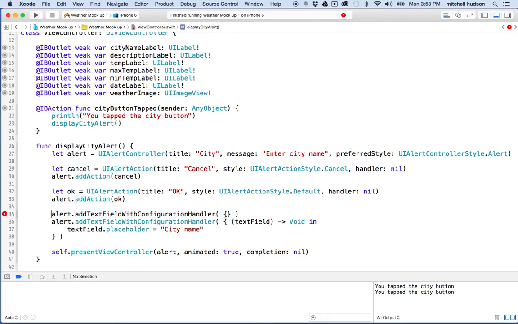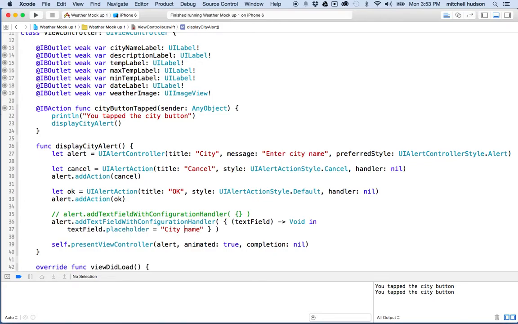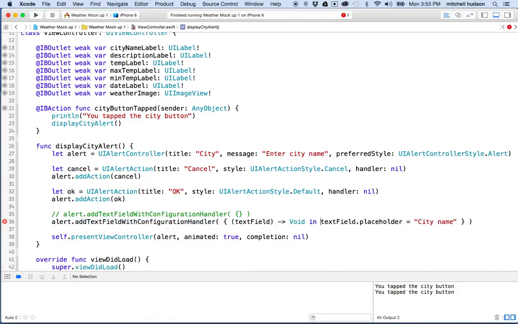Let me put a comment there. You could write this all on one line, so it could be written like this. There are a couple of options for how this can be written, but essentially these curly brackets are a block of code that's going to be executed when we run this configuration handler method. It's going to receive this parameter here, and it's going to return nothing, return void. And then the in says, okay, this is the code that the function is going to run.